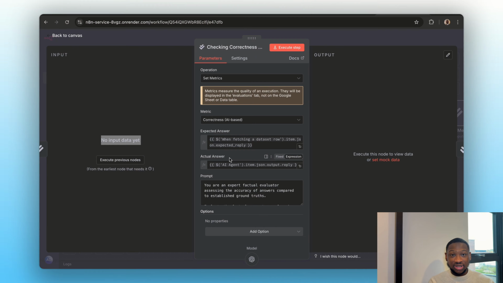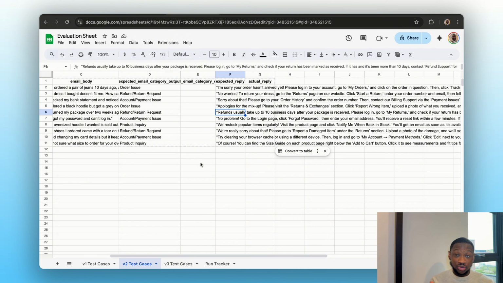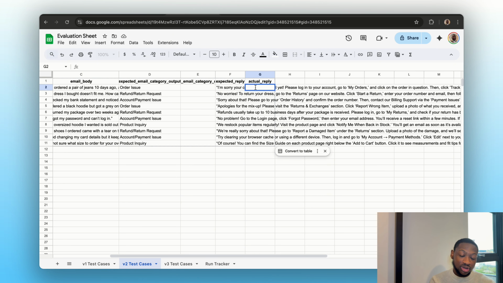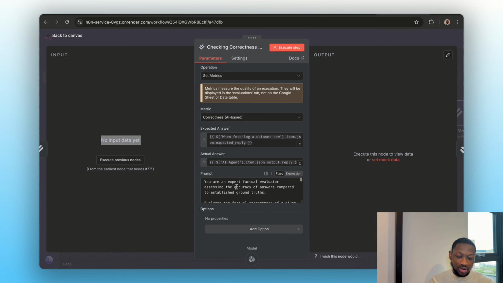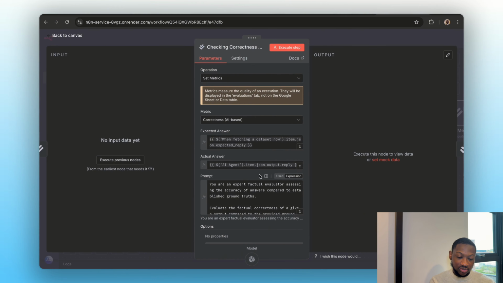Going inside the correctness metric node, we can see we put in an actual answer, and we get all this data from this test case of version 2 of the workflow. We can see we have an expected reply, and then after the run, or should I say after the evaluation, we'll get an actual reply. So we get these 2 data points from this sheet and paste them here, and then there's a default prompt from n8n, starting with the correctness node, that basically evaluates to see if the actual answer matches the expected answer in the prompt.